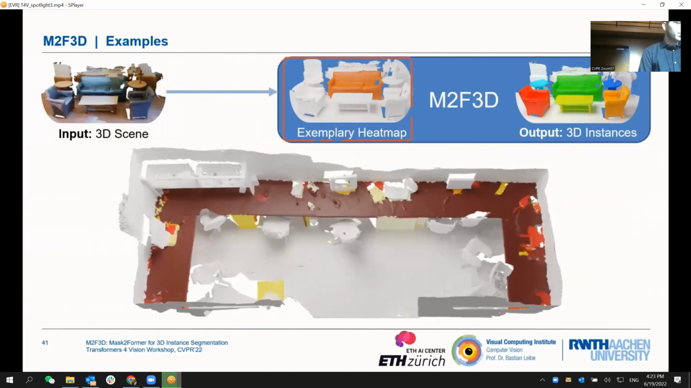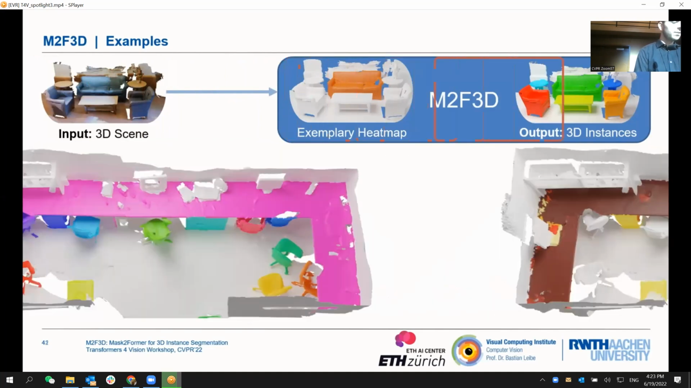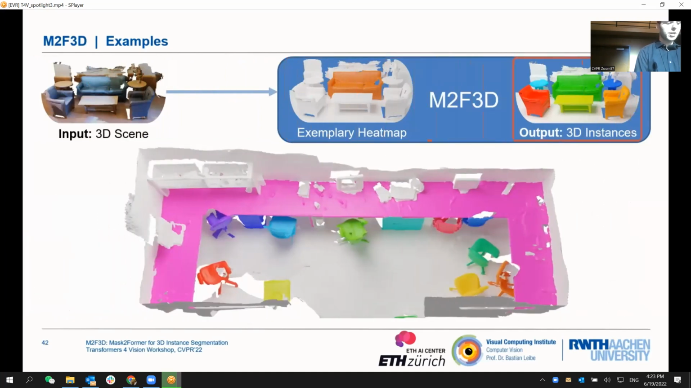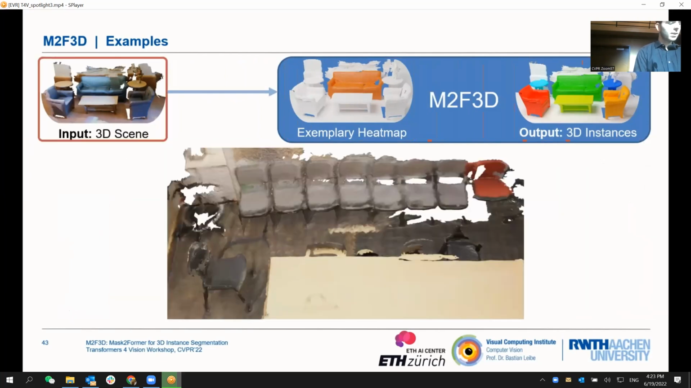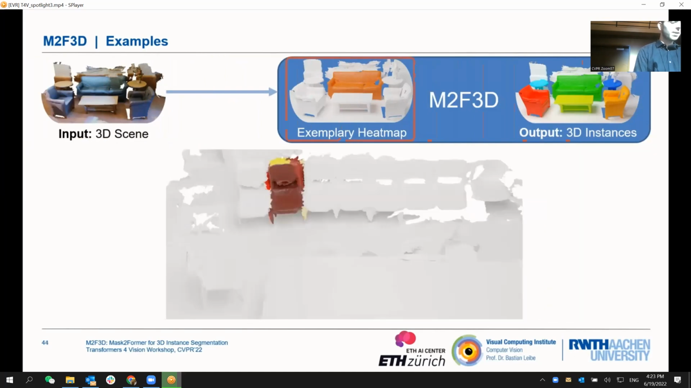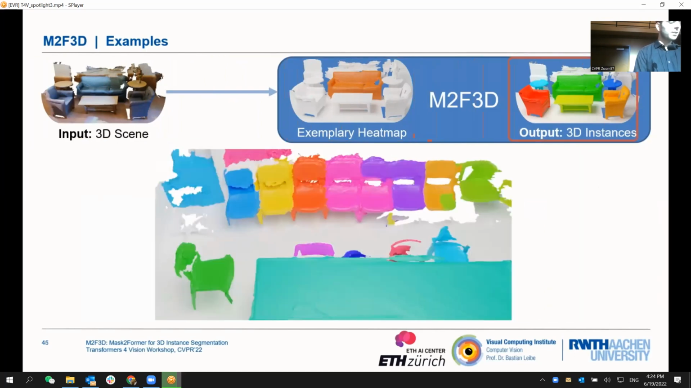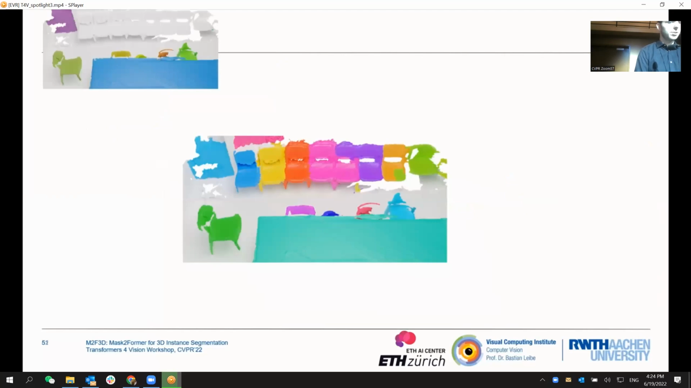This is the heat map associated with the table. We see that it has high confidence over the full extent of the instance, which results in a correct prediction. Here we show the example with the 8 chairs. As we do not rely on any grouping stage, we are more robust against instances of the same class placed next to each other. Overall, Mask3D shows very promising results.